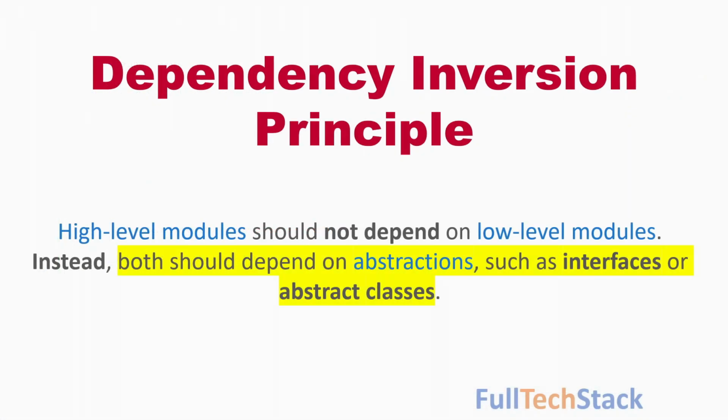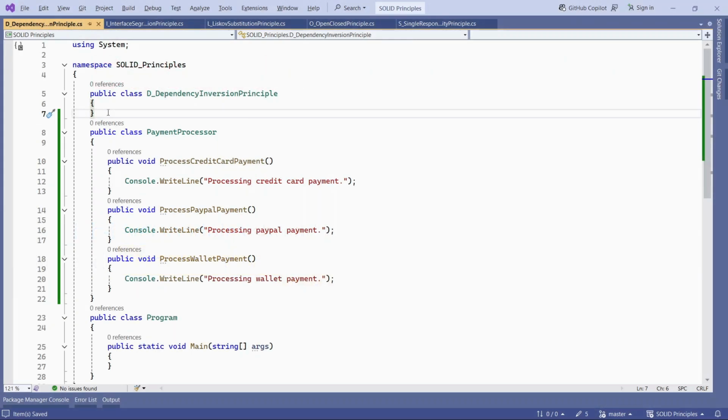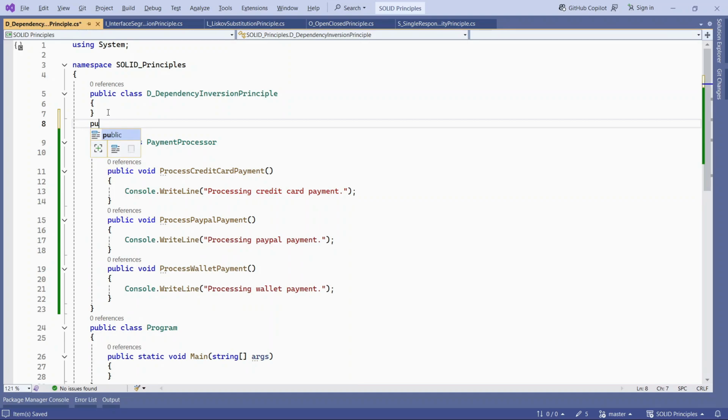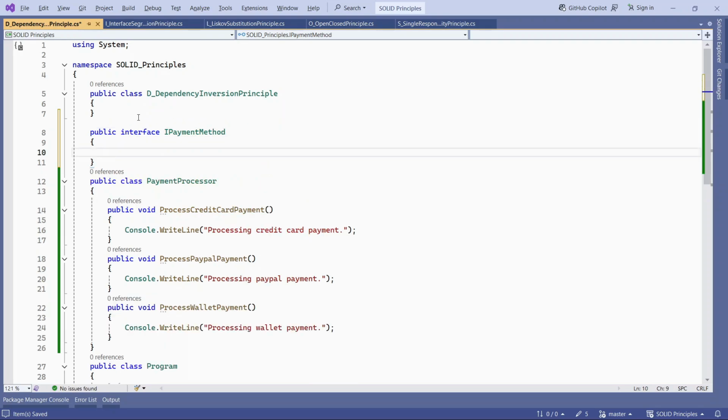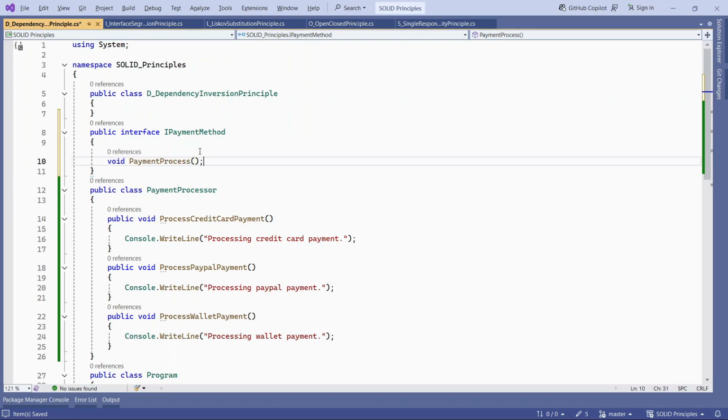As the solution lies in the statement itself, we'll create an abstraction that defines a contract for all payment methods, and both the high-level and low-level modules will depend on this abstraction. So let's define an interface that all payment methods must implement. Interface IPaymentMethod. And for processing the payments, let's create ProcessPayment. Now, this interface is going to act as a bridge between high-level modules and the low-level modules. It defines what needs to be done, but not how it's done.